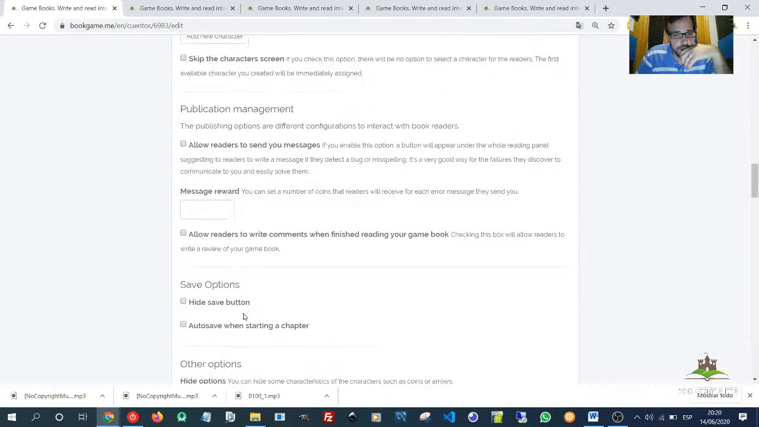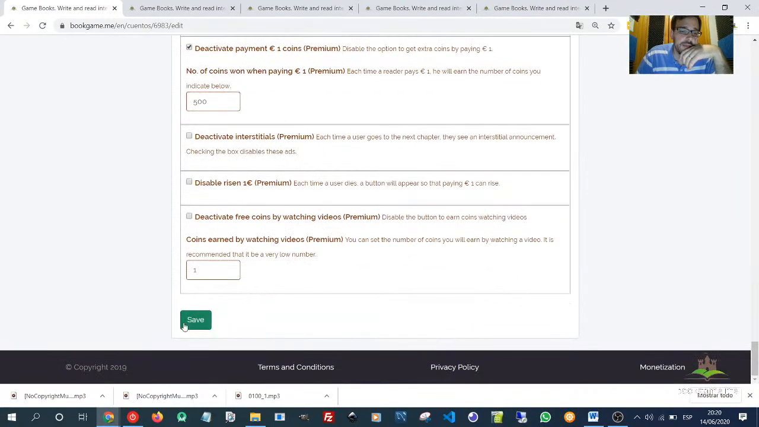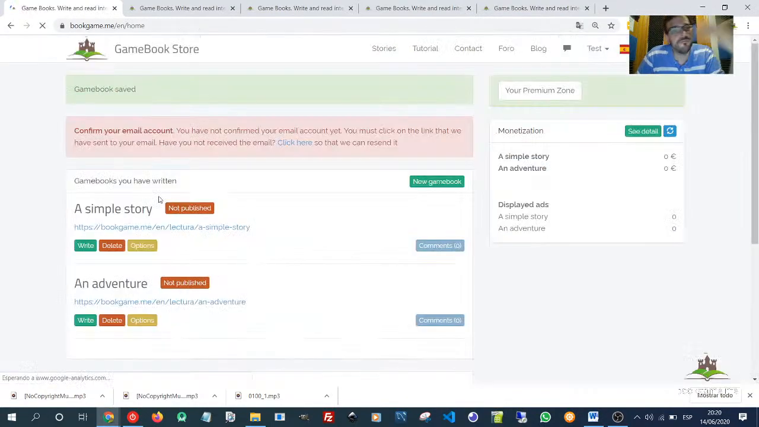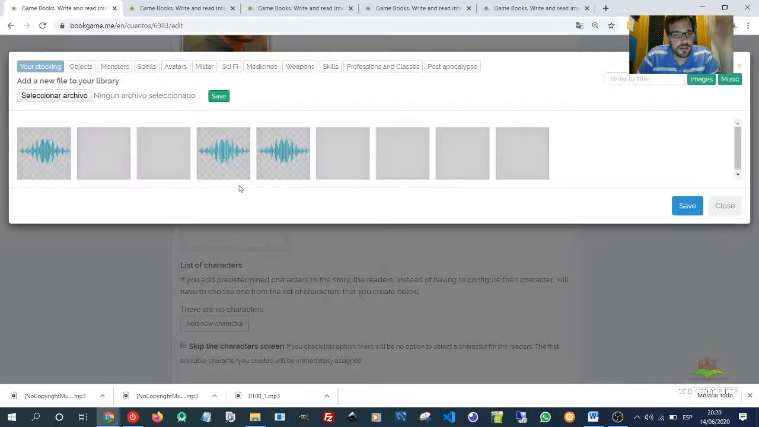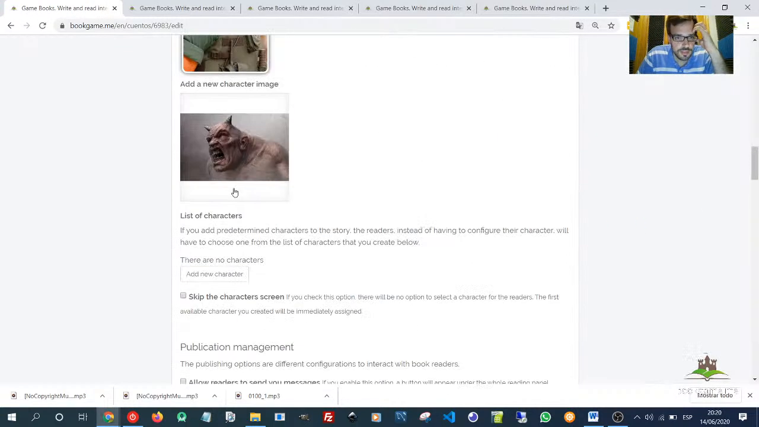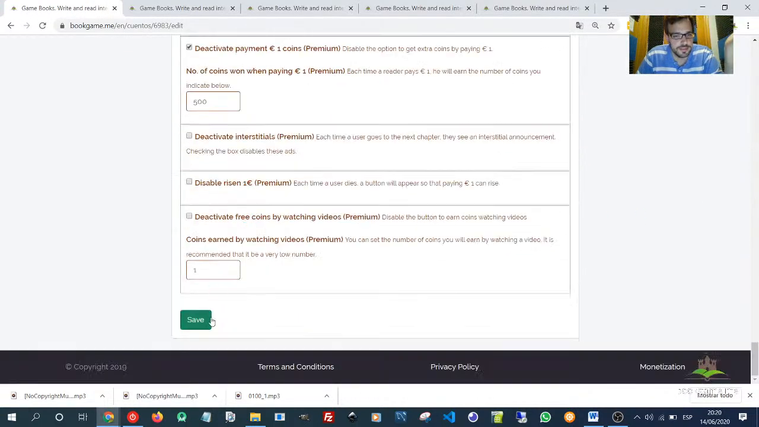Right now, if you want to add many images, you have to save one time, enter again, and add another one. For example, the troll. Imagine that you want to add this image. It doesn't make sense, but it doesn't matter. It's only an example.